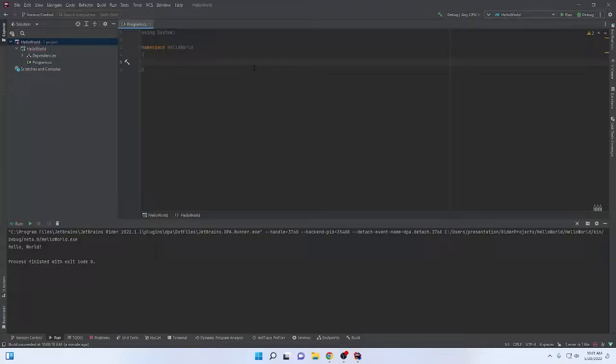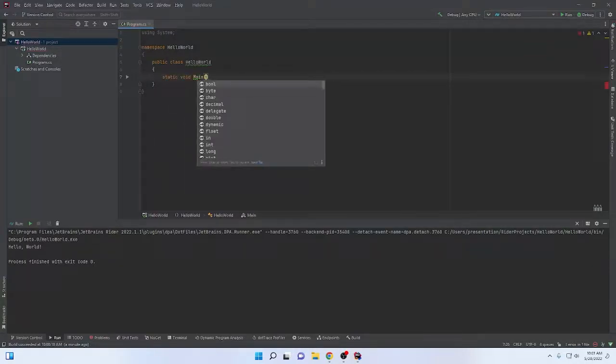And next we will want to have our first class, public class hello world. And this usually is named the same as your project. And inside of there we need to create a main function or method as it's known in C#. And here's where we give our argument strings.